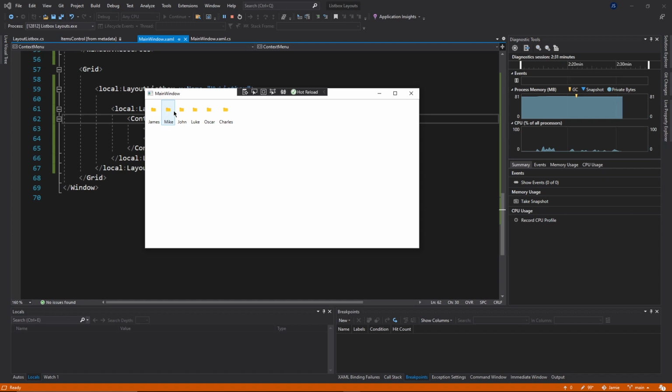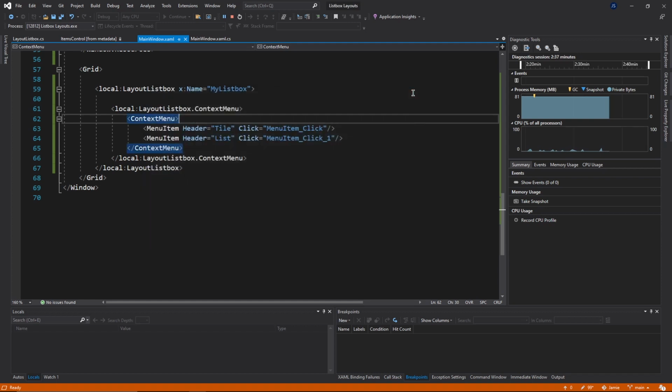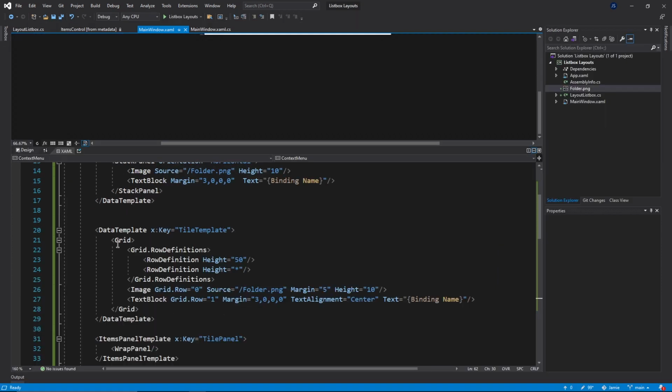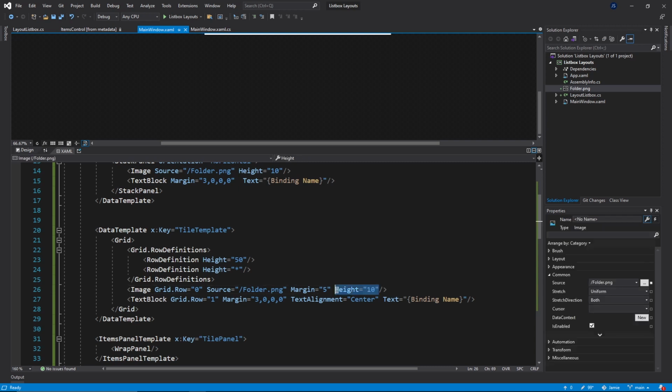Now maybe the icons are slightly smaller, so we can actually make them a little bit larger. So I'll go ahead and close. So here in our data template for the title template, we set the height to 10, and we shouldn't have done this because we are restricting it to only have a height of 10. We'll get rid of this height, and the height will be calculated based on the height of the row here, which is 50 pixels. We can now test the application again.